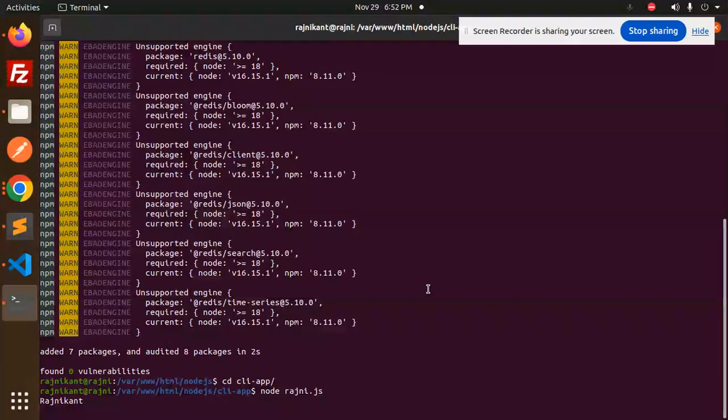Any doubt, any query, do let me know in the comment section. In the coming videos we are going to do it with an API, and we have to look into how caching will work on the API side.